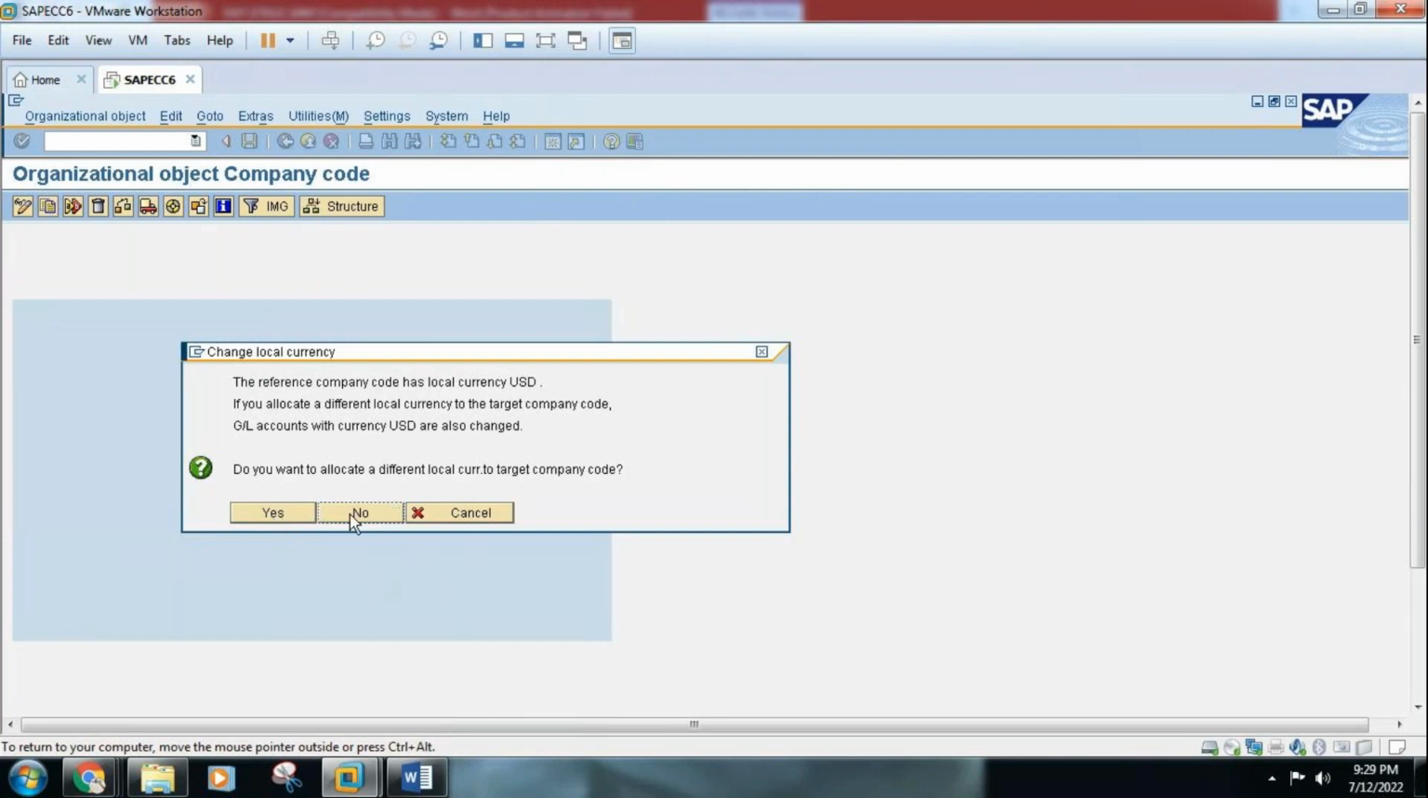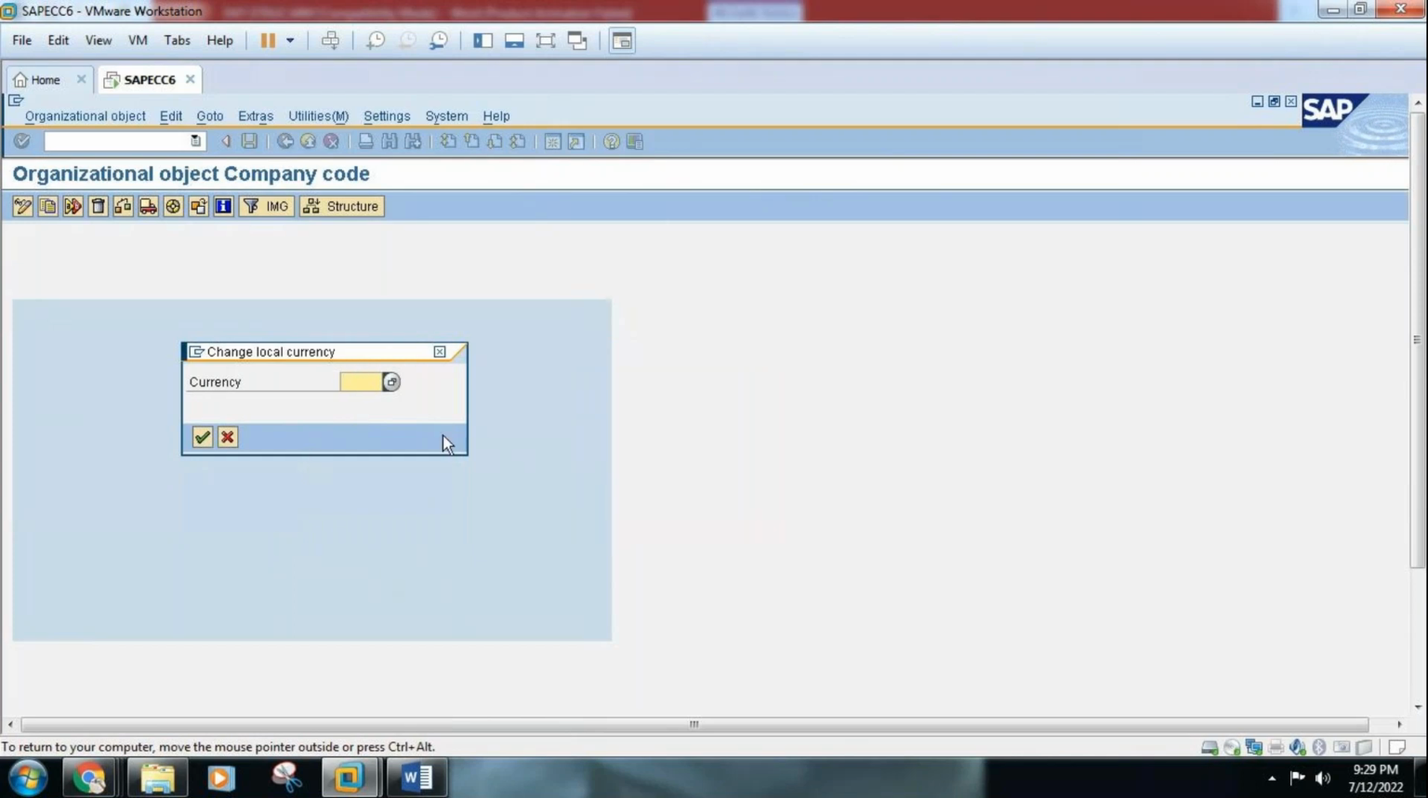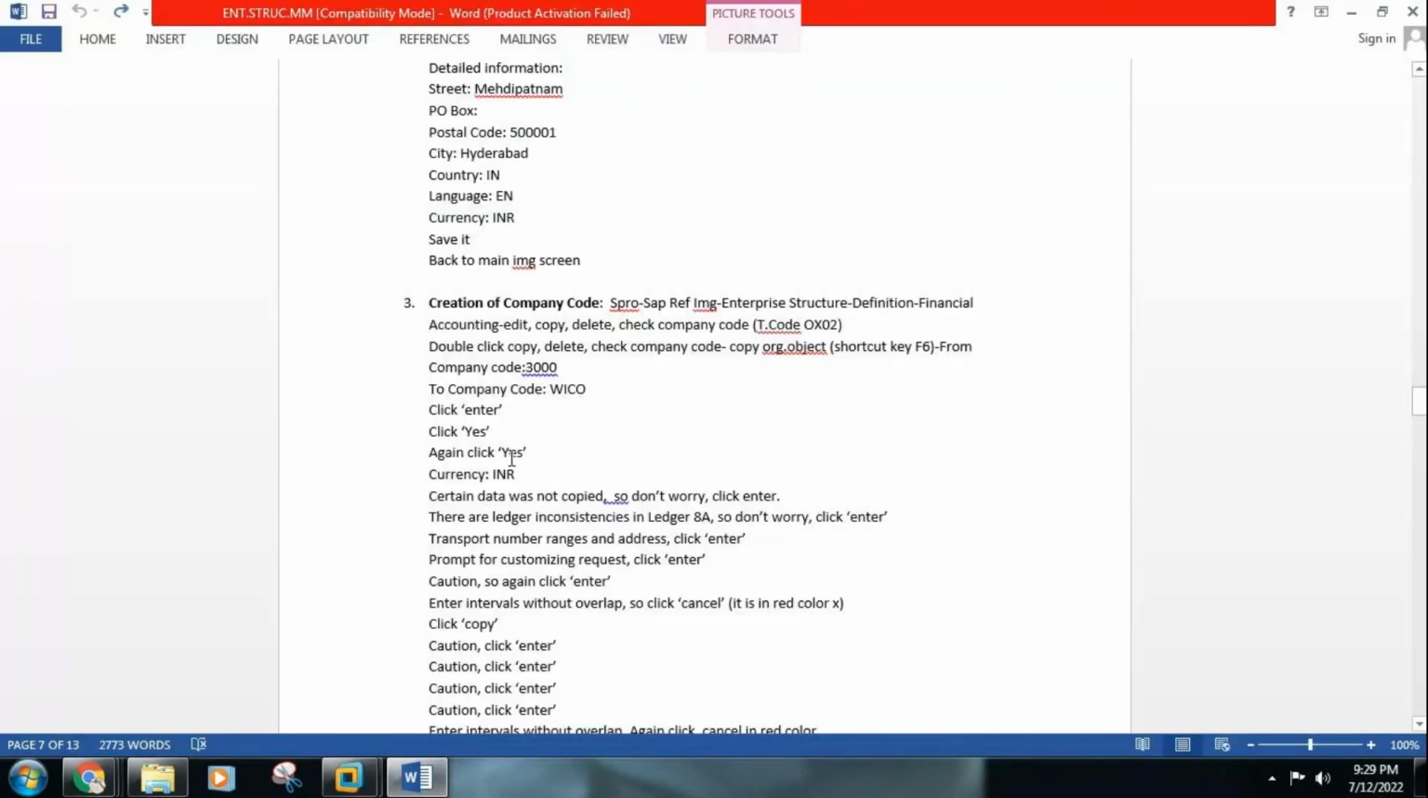If you click no, then it will take USD for Tata Salt, so the currency will be USD. If you say yes, then we can change. Now you put the currency INR, Indian rupees. See here, I have mentioned it in the notes also.